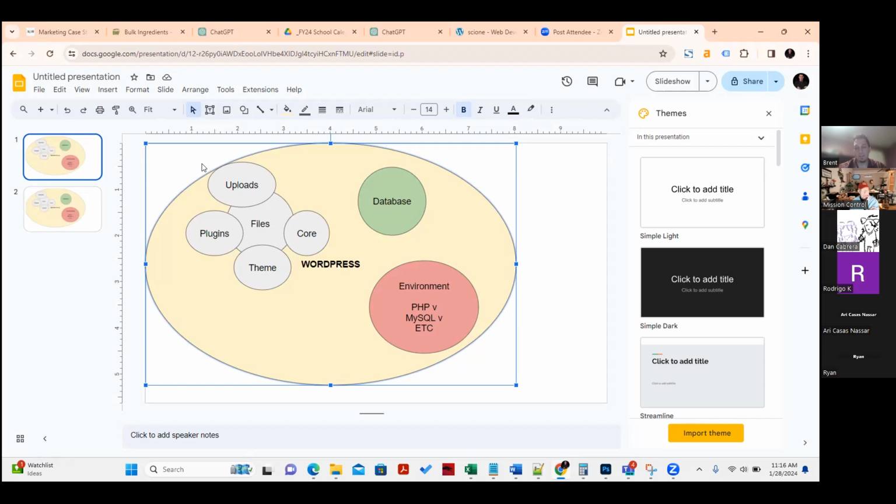Then you add a theme. That's like the outside of the car. How do you want your site to look? And then from there, you have plugins, which is like, what functions do you want? Do you need a cool radio? Do you need a GPS? All the bells and whistles that kind of make the car unique.